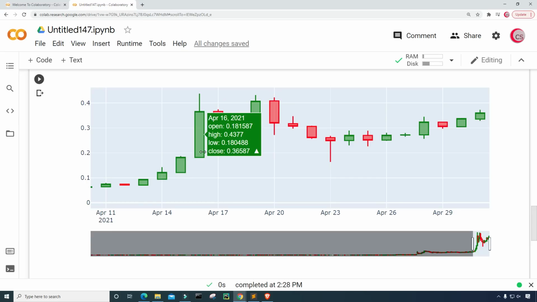So the open price was 0.181587, and then the close price is all the way up here. So the close price is 0.36587. So what this tells me just through this visual is that at this time period, the close price for Dogecoin was much, much higher than the open price. And then, of course, this wick here tells me the highest price that Dogecoin was for the day, which was about 43 cents. So that's pretty good.